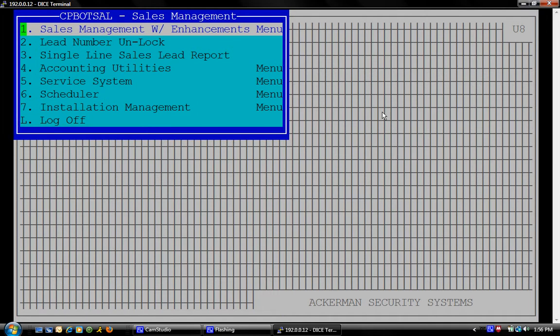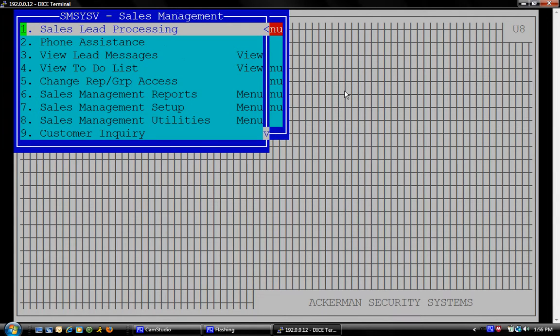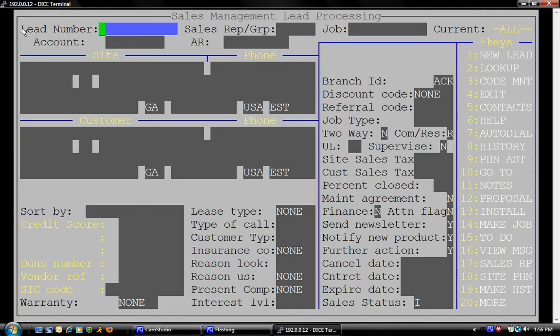Let me open this screen up all the way. Now my main screen looks a little bit different than yours, but this screen should look pretty close to yours, and you get into the proper screen, which is option 1, Sales Lead Processing, as you see here. Now as you see, we're in the main screen, the lead processing screen. So what you would do here is enter your lead number.